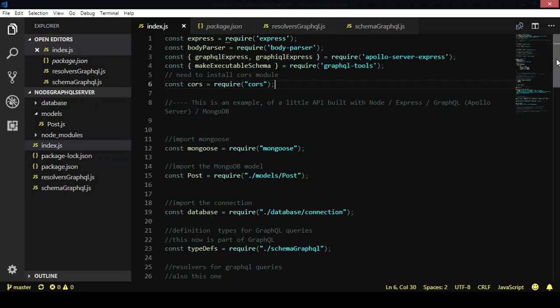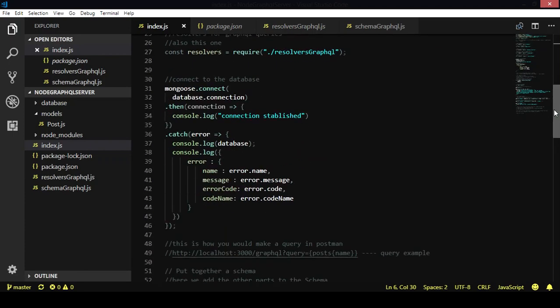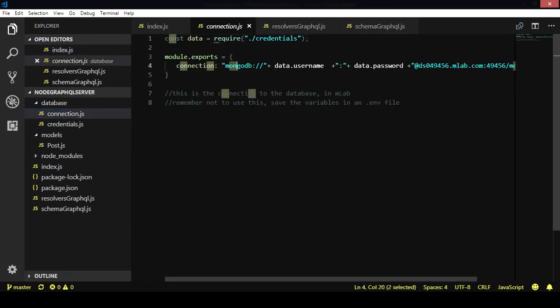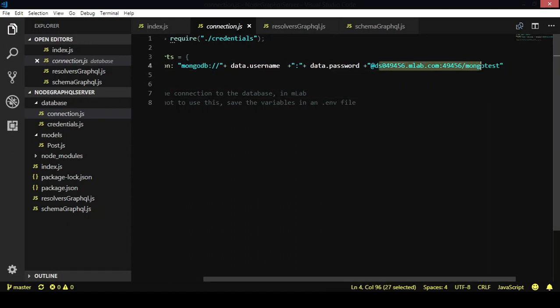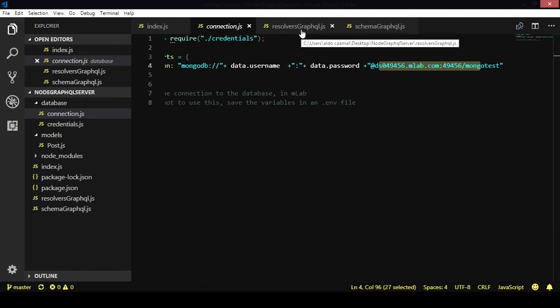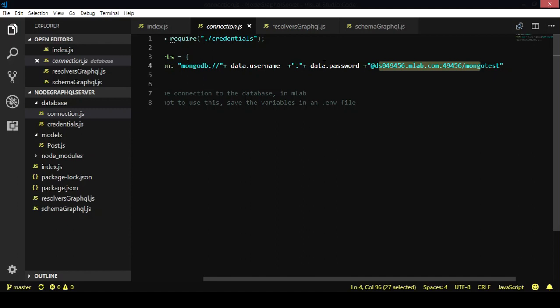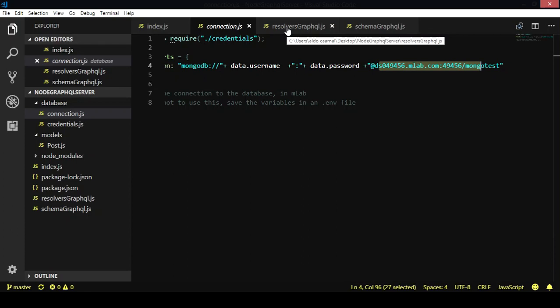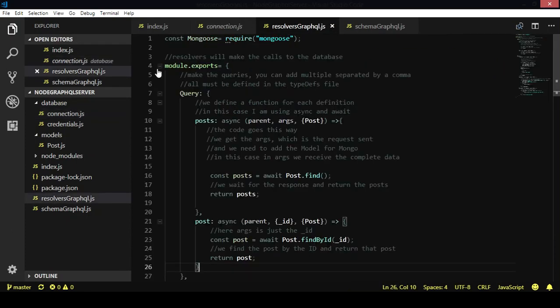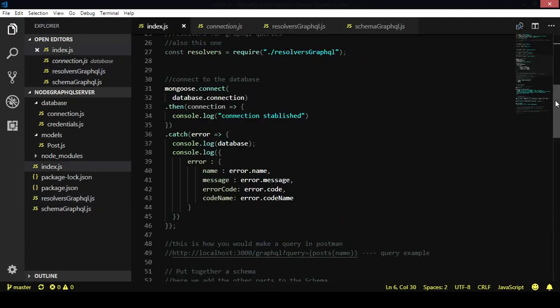So this is the Node API that is serving posts that are inside Mongo. Let me show you the database. The connection is inside this MongoDB on mLab. This is the connection, and I'm connecting to the database. You'll see more in the code review that I have in the channel, so you can take a deeper look into that later. These are the queries.